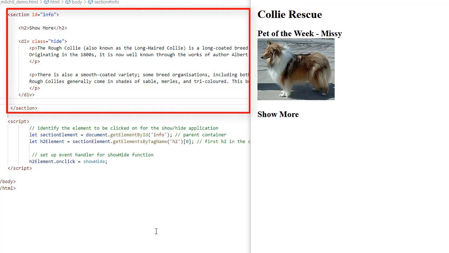So here I have a section element, and that has an ID, which means that everything inside that section can be accessed uniquely via the ID attribute. I have an H2 that says show more, and underneath that I have a div. Now that div contains two paragraphs. It really doesn't matter what's inside the div because the div is the element that we're going to be working with, not what's inside it. What's inside it will just be inside it.